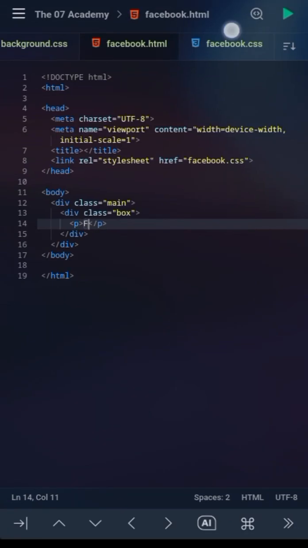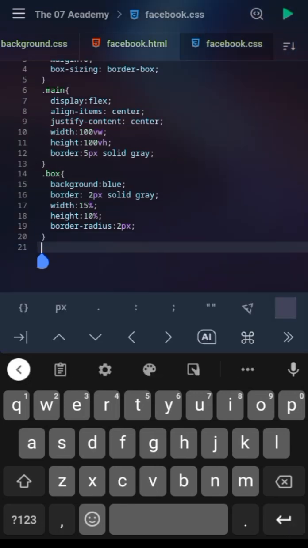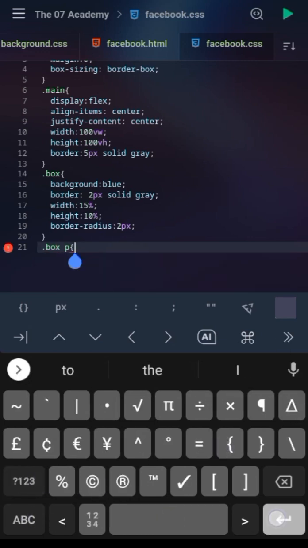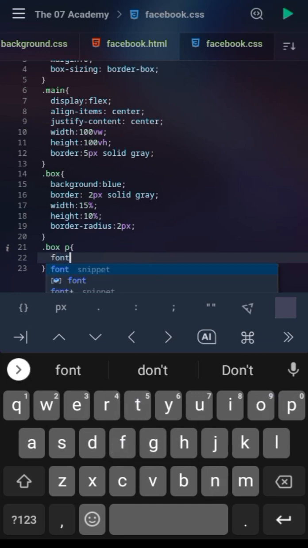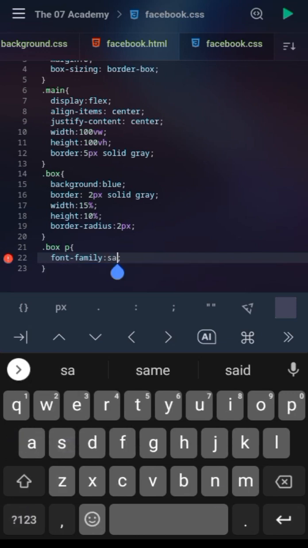So I'm just going to come over here and, since we have the p tag in the box tag, we're just going to do .box. That's to invoke the class of the div. Then p, since it's just a selector on its own, we just have to put it like that. So we'll give it, first of all, a font family. What's font family? Font family is the way the font looks. We have a lot of fonts, but here we'll be using sans-serif.